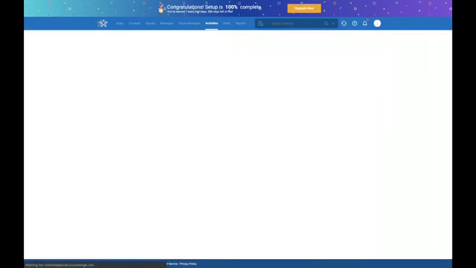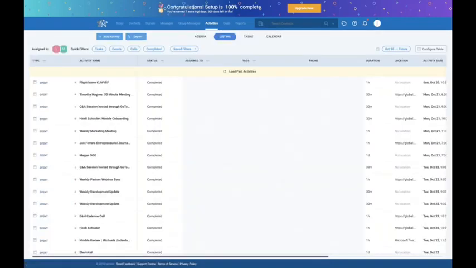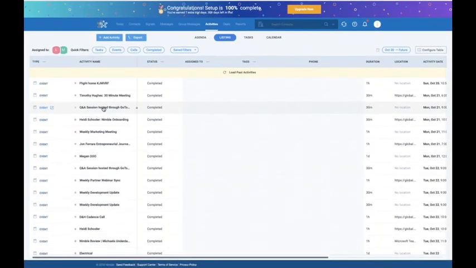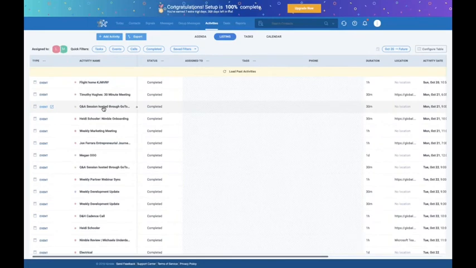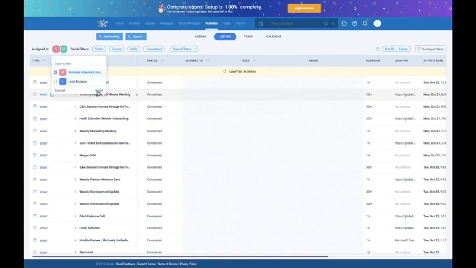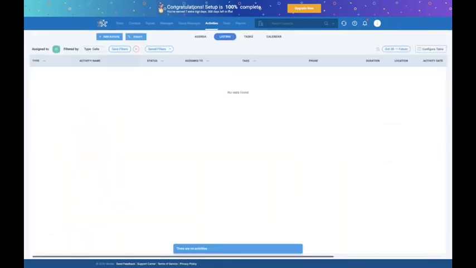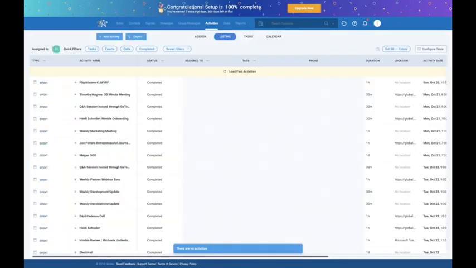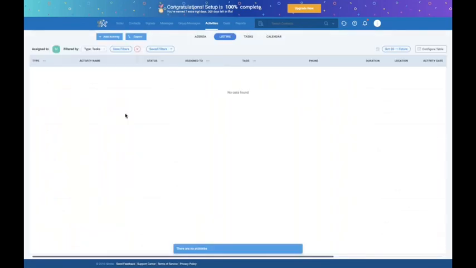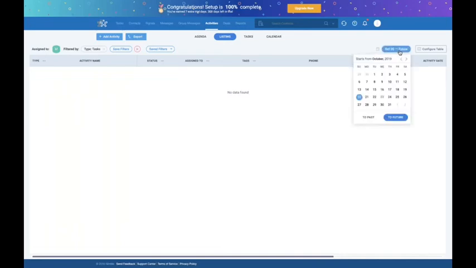We also have activities listing, which is really useful if you need to do a lot of cold calling that day, or if you just want to create a to-do list. So again, you can focus on the things that have been assigned just to you. You can filter it just by calls, for instance, or just tasks. And then you can set up the date range that's important to you.